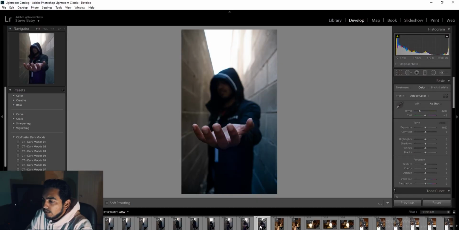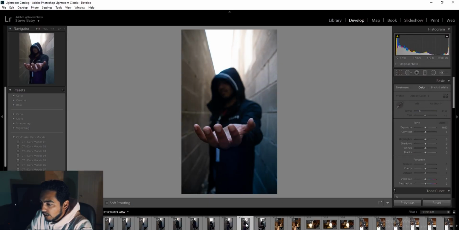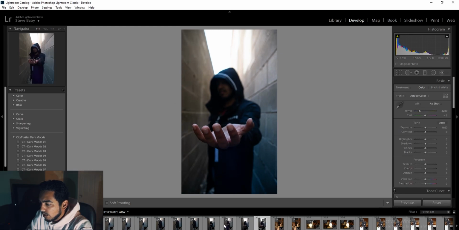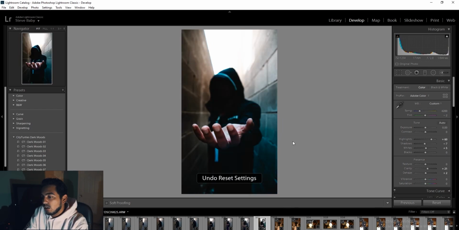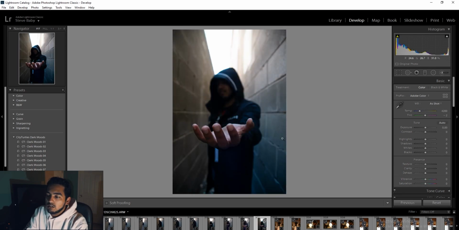So let's go ahead and jump straight into Lightroom. The photo I want to edit is this one right here. I like this one. So I'll show you guys the original photo that we're starting with. This is the final version of the photo, and this is the original photo that we're going to be starting with. So you can obtain this file through Google Drive.